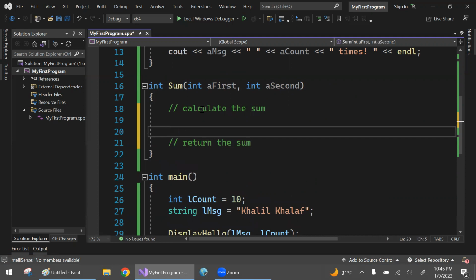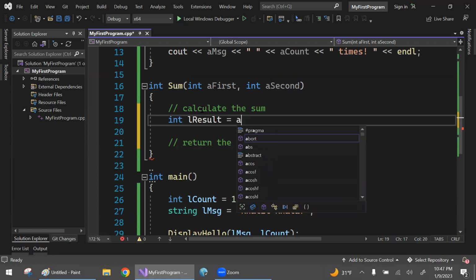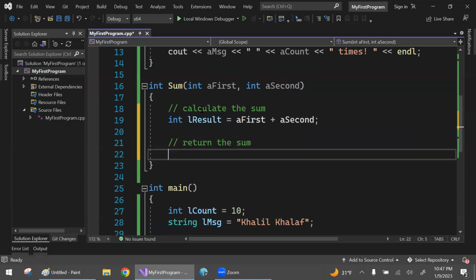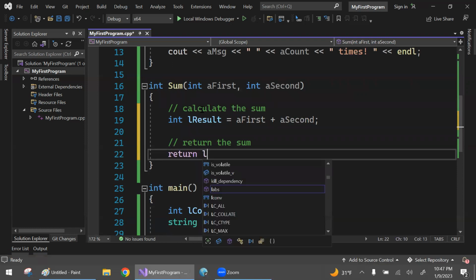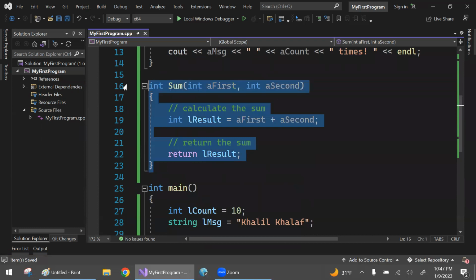So how do I calculate the sum? I'm gonna say integer L result equals A first plus A second. Now that I calculated the sum, I'm gonna say return L result. This is my function body.